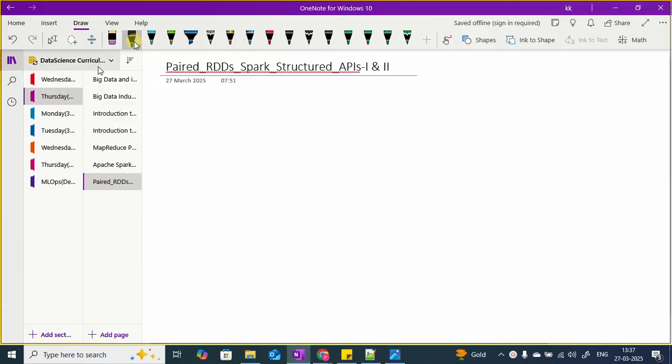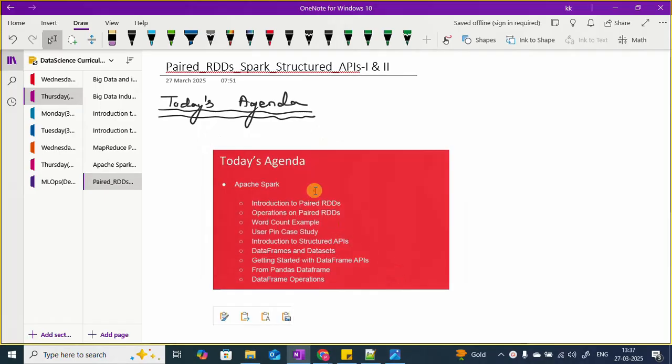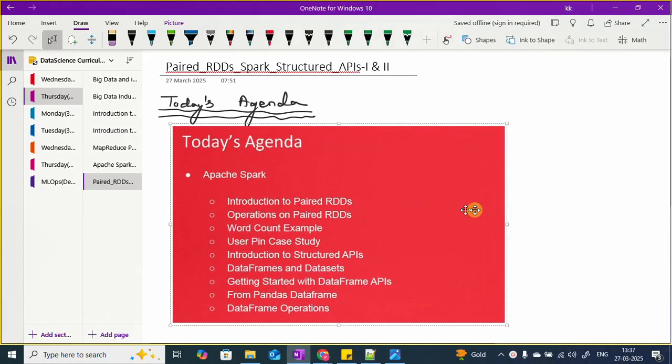So coming to today's agenda, yeah. So these are the things we need to cover. We need to discuss as part of today's class. So introduction to Paired RDD.